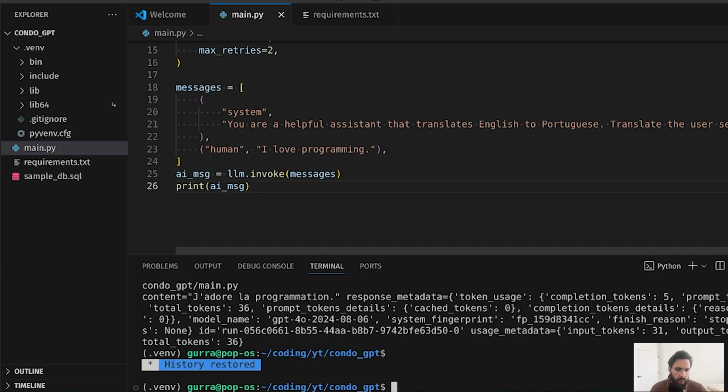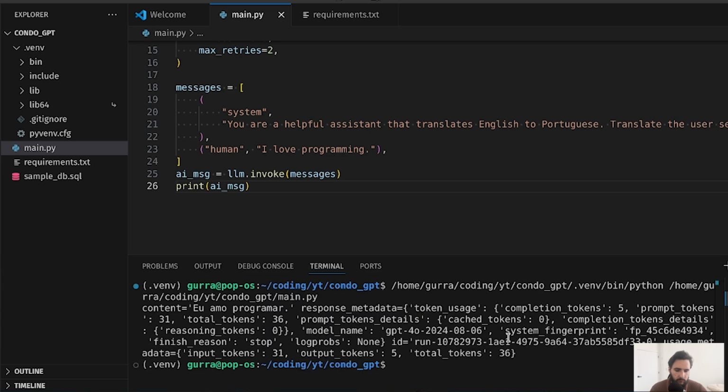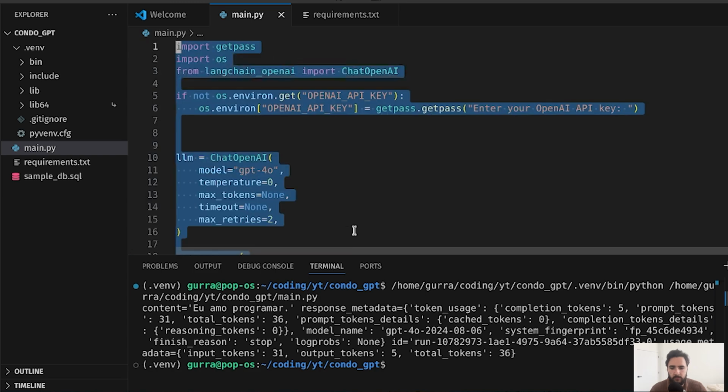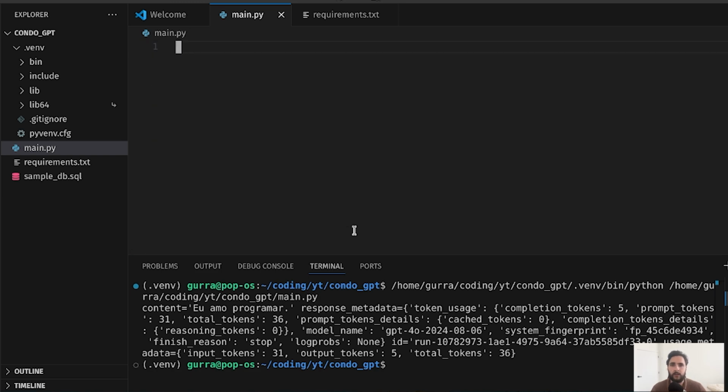And we're going to run this. Eu amo programar. If you speak Portuguese, you'll know that that is the correct translation. So it works. Great. Excellent. We can just get rid of this. And now let's develop CondoGPT.